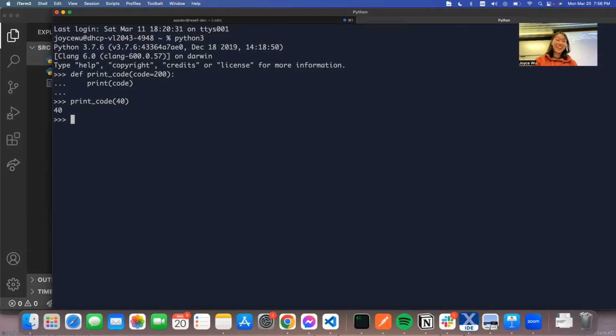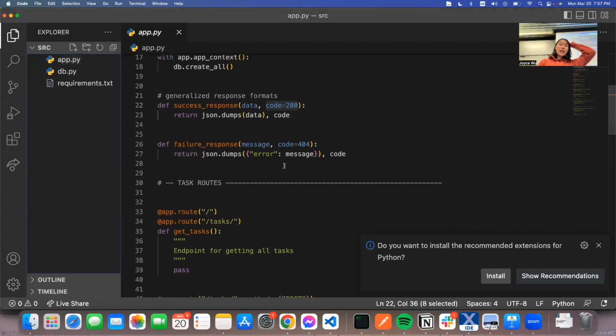Yeah, 40. Okay. What if we just do print code? Yeah, it'll print 200, right? Because we haven't provided a parameter for it. So that's essentially what it does. Note that for this error one, the message parameter is actually necessary because you want to know what the message is. So it won't just default to anything.